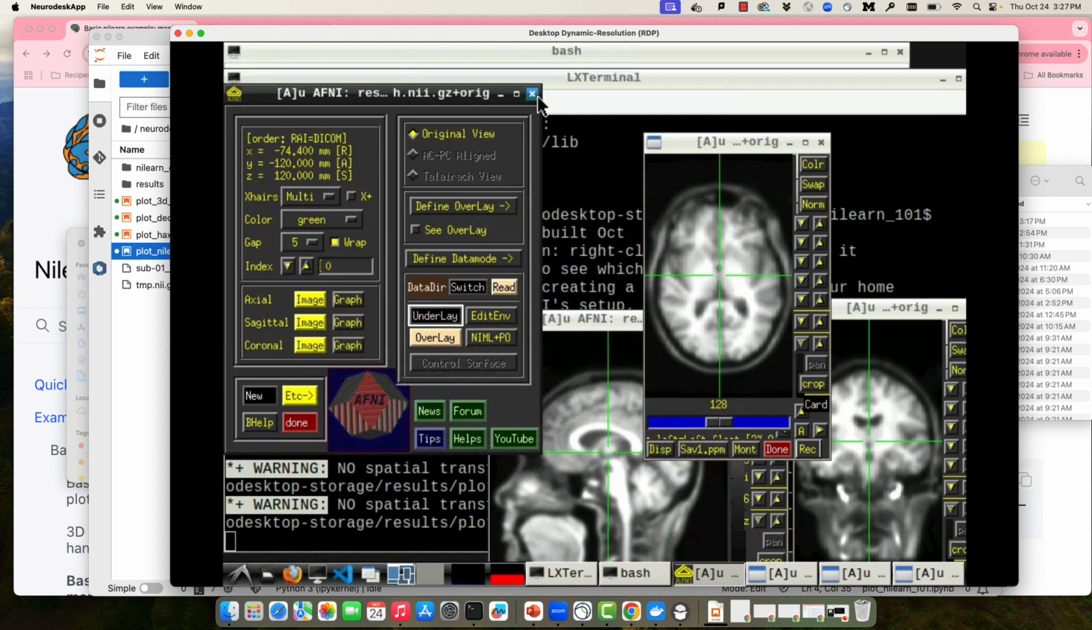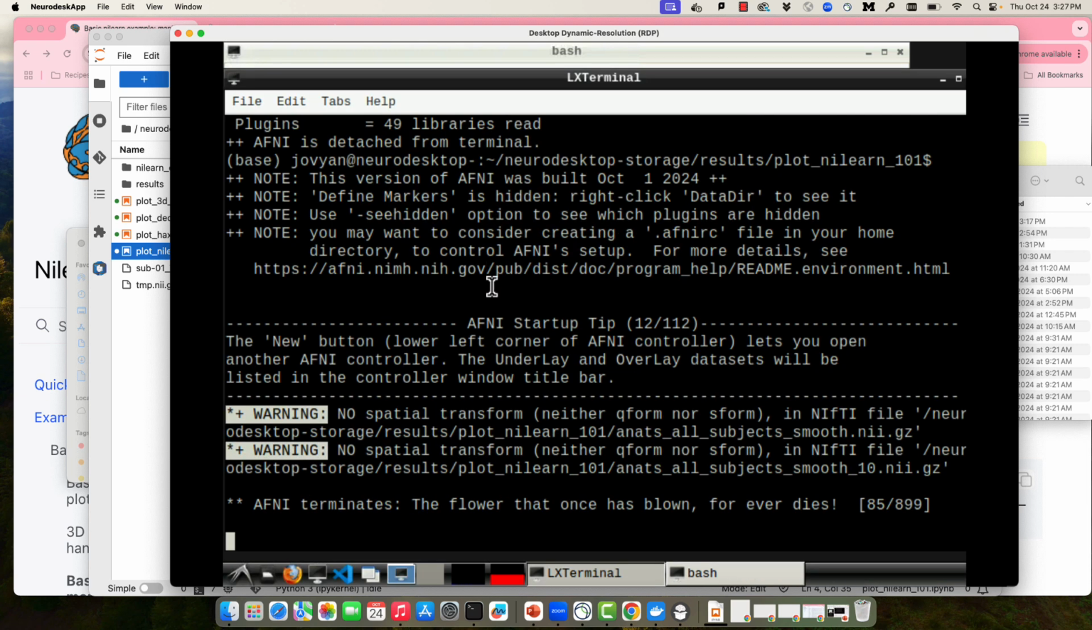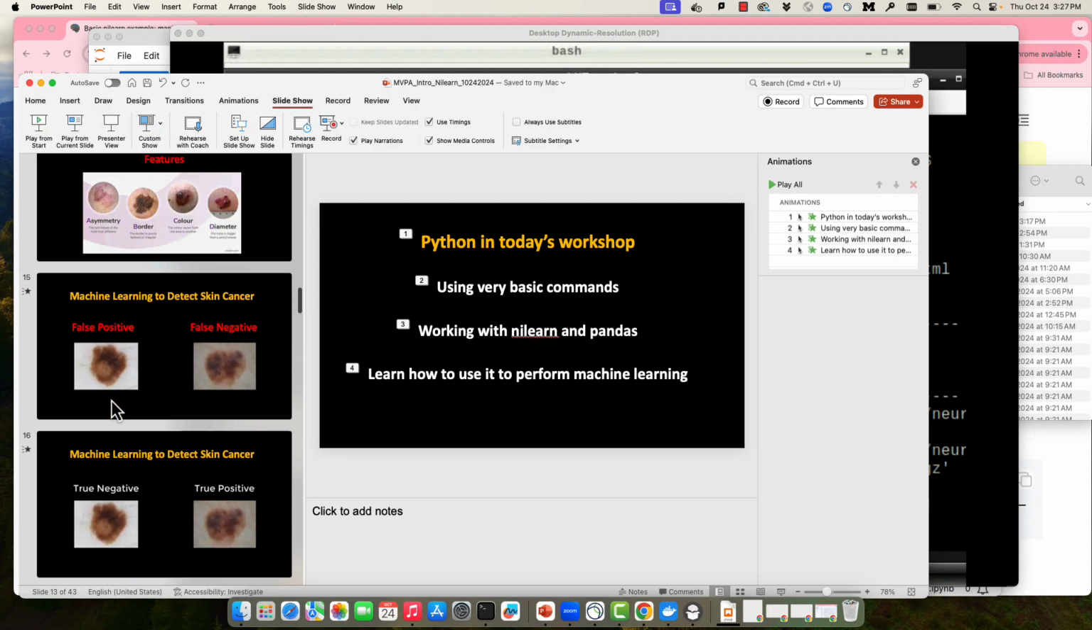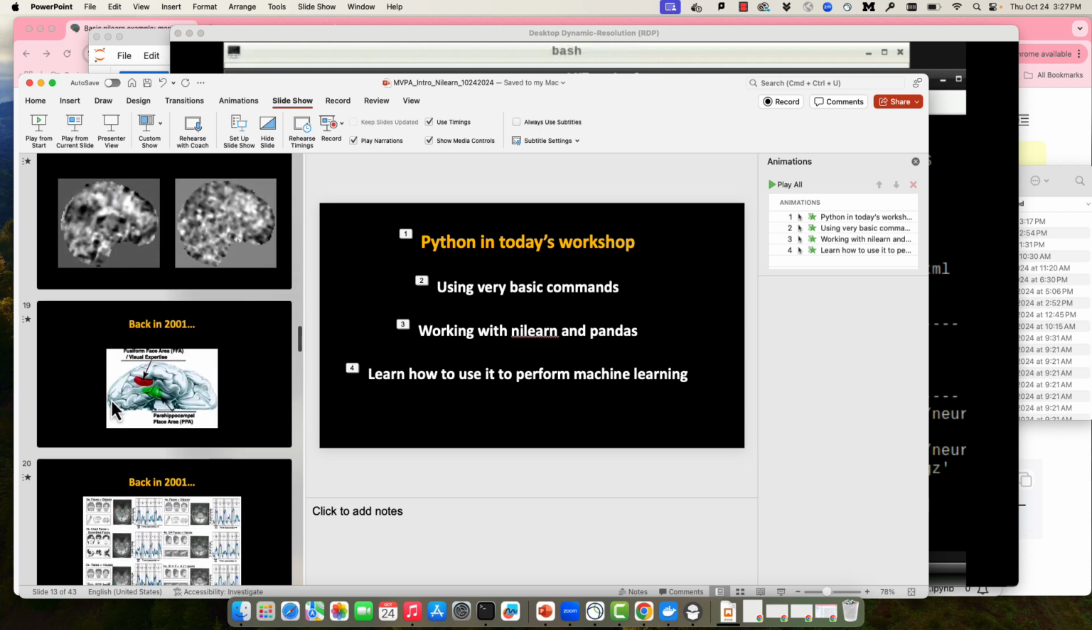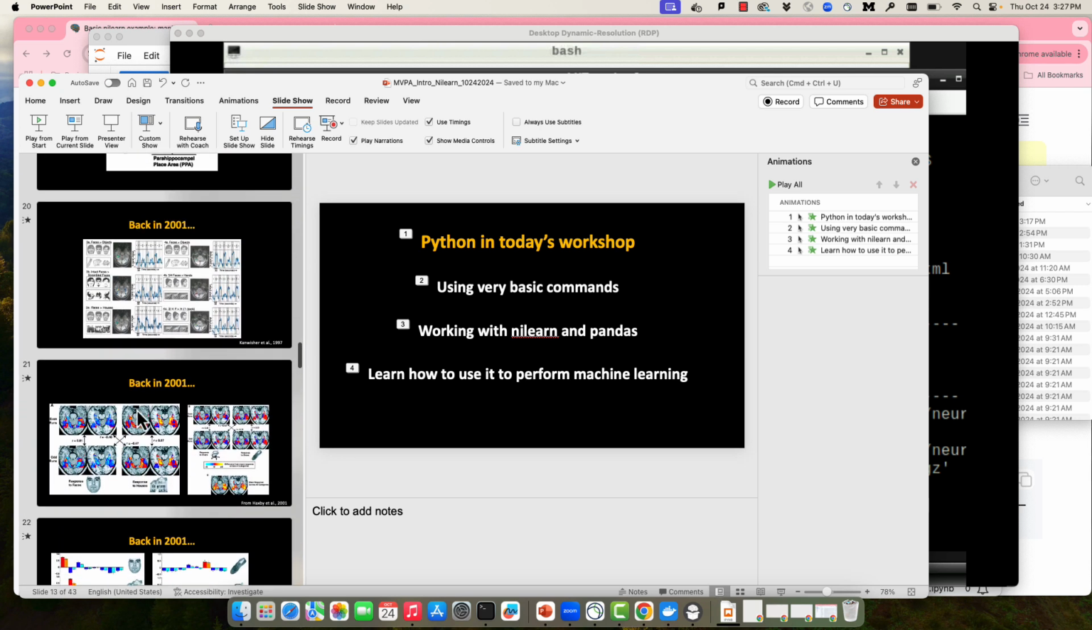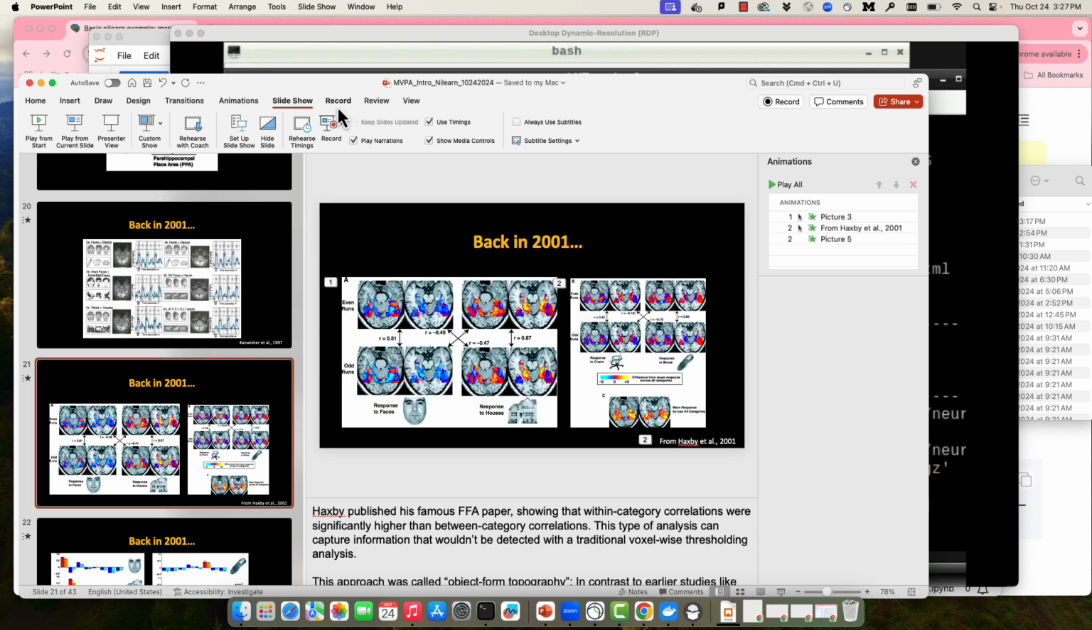Okay, so we have about half an hour left, so we're going to now get into the machine learning component of it. I did have some slides explaining what machine learning is. I might show you one or two slides of it, but just in the interest of time, I'm going to close out of AFNI. Let's just talk about the Haxby study for a few minutes.